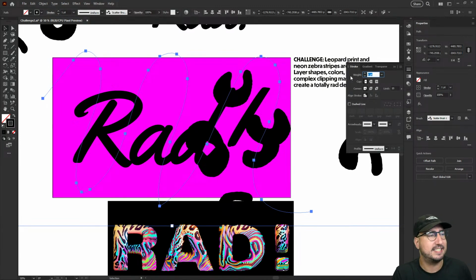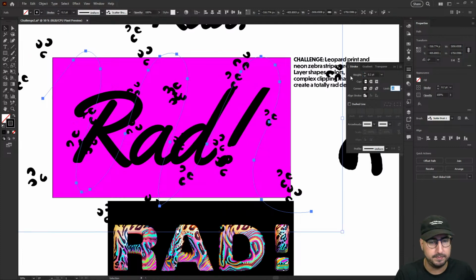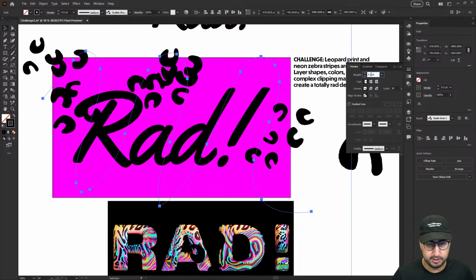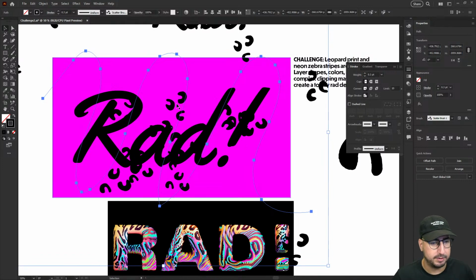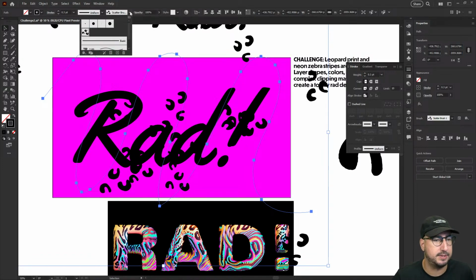So change the size of this stroke to 0.2. Ooh, okay. So let's do maybe 0.5. A little bit too much, maybe 0.3. Okay, we're starting to get some results here, but there are problems with the actual brush.